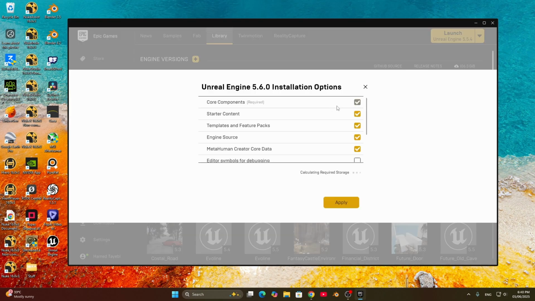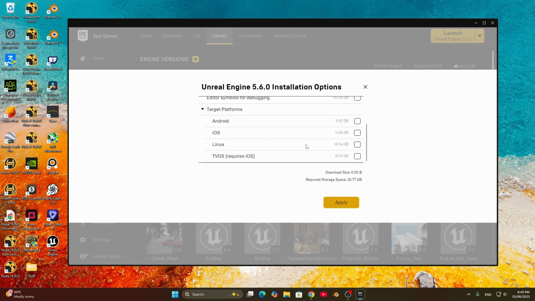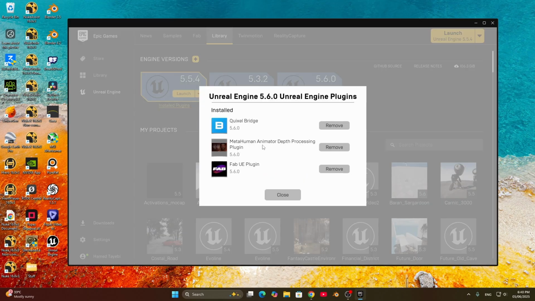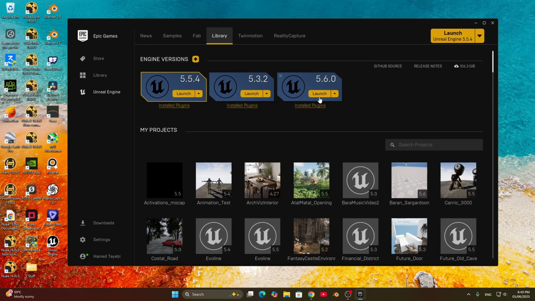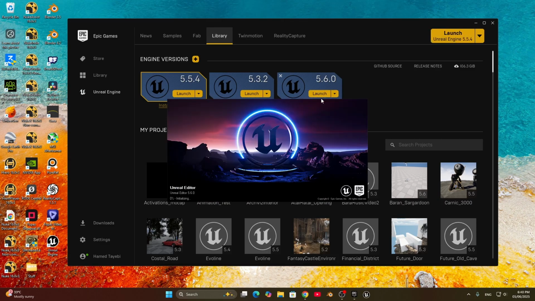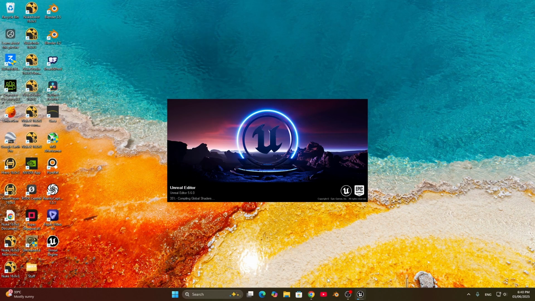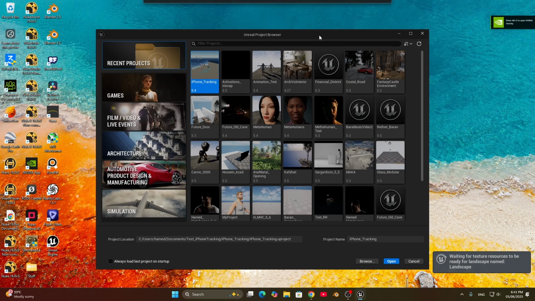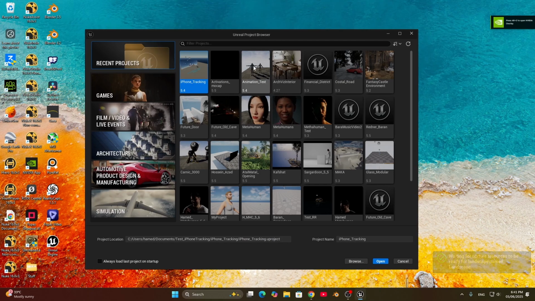Okay, first we need to install the engine correctly. You need to enable MetaHuman Creator Core data. It's going to add 5.5 gig. And you can add the MetaHuman Animator Depth Process plugin. You can search for it in Fab, add it to your library, and install it on the engine. Okay, this will allow you to have MetaHuman Creator inside Unreal Engine 5.6. Without it, you will not be able to get MetaHuman Creator inside your engine.